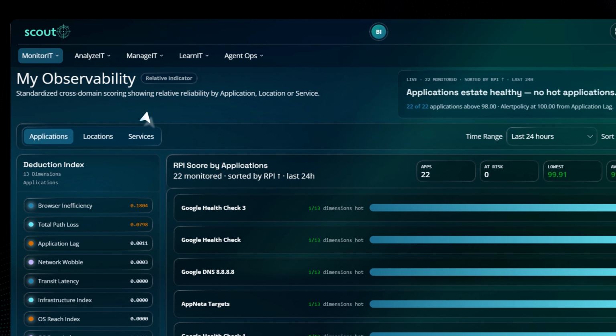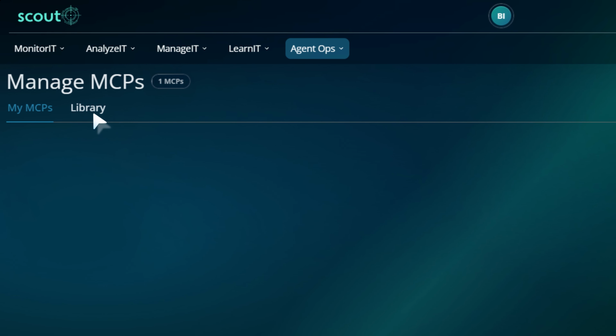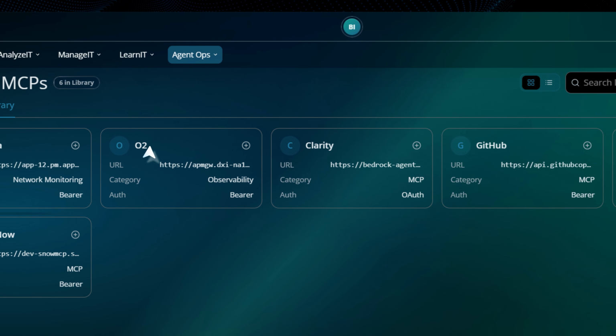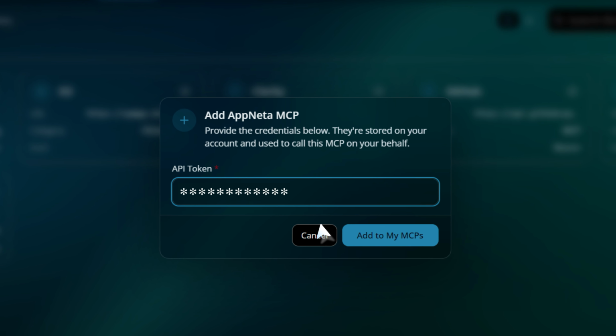Start by navigating to Agent Ops and selecting MCP Builder. In the Library tab, you'll find pre-built MCP connectors. Simply click the plus icon to add an MCP to your collection. Some MCPs may require authentication details before they can be added.